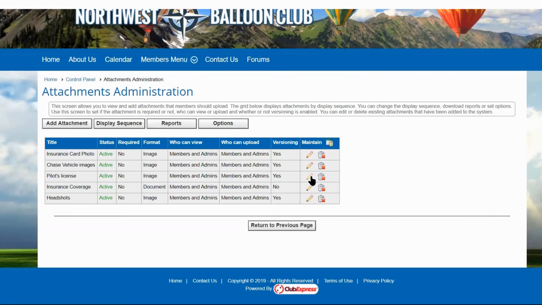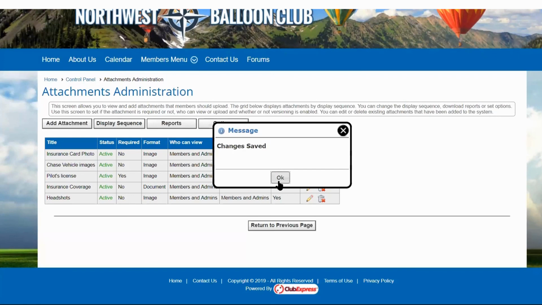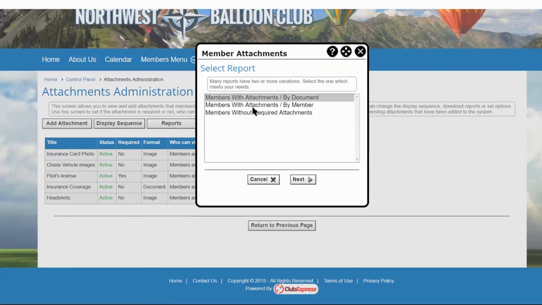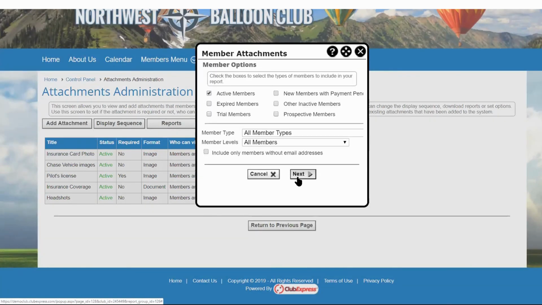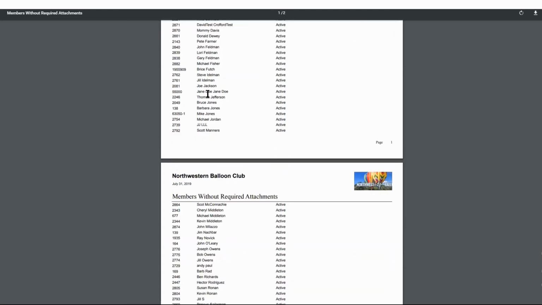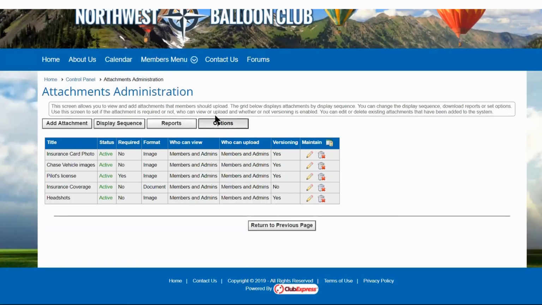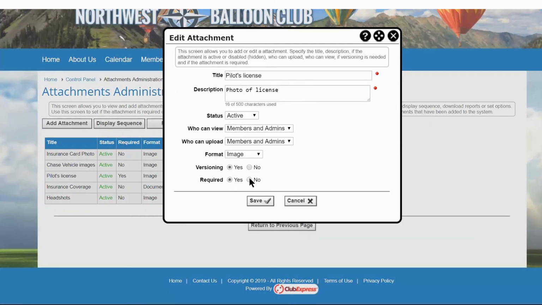So if I went back into here, let's make this required. Let's see what happens if I run the report again. This should be virtually everybody except for that one person. So yes, and it shows for each one of the attachment types. This one says a pilot's license. It would have everybody there, so there would be a section for each one of those. That's a wonderful question. In fact, let me turn it back off again.